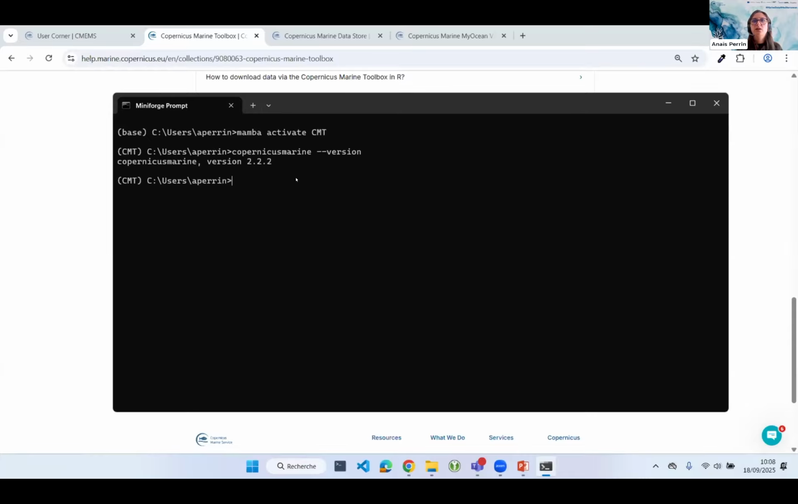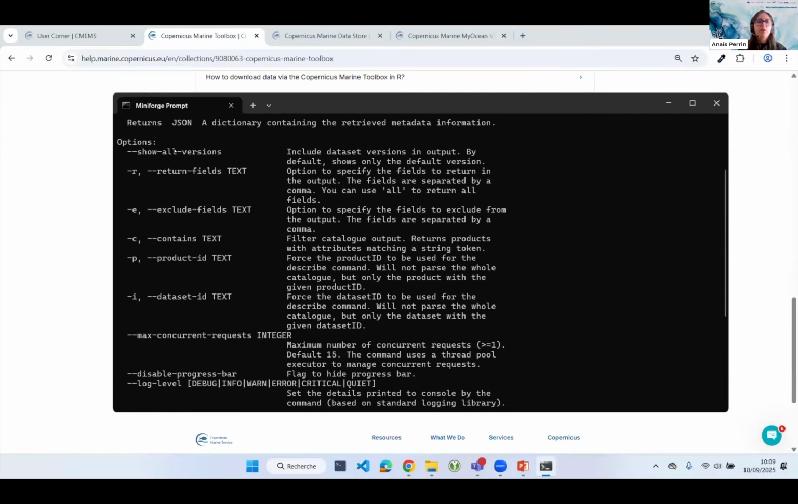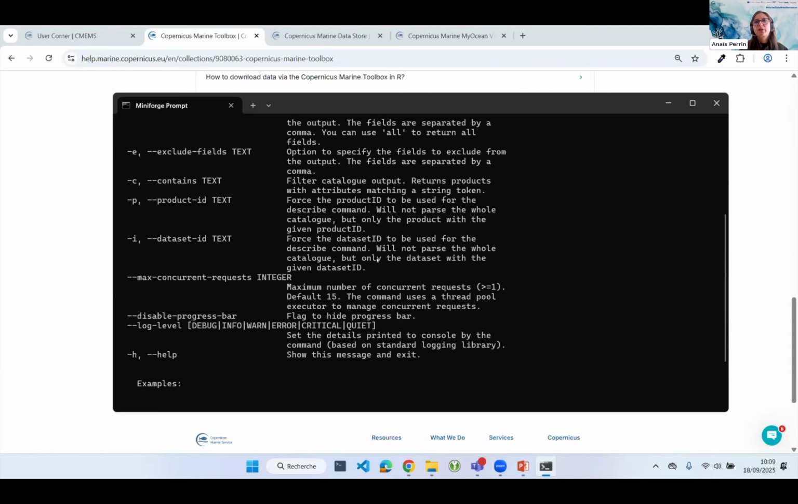To see all the available options, you can simply write copernicus-marine, the function here describe, and then --help. You will see the help menu. On the left, you will see the possible options, and on the right, their description. I will not go into more detail here, but you will find everything explained in the Help Center.